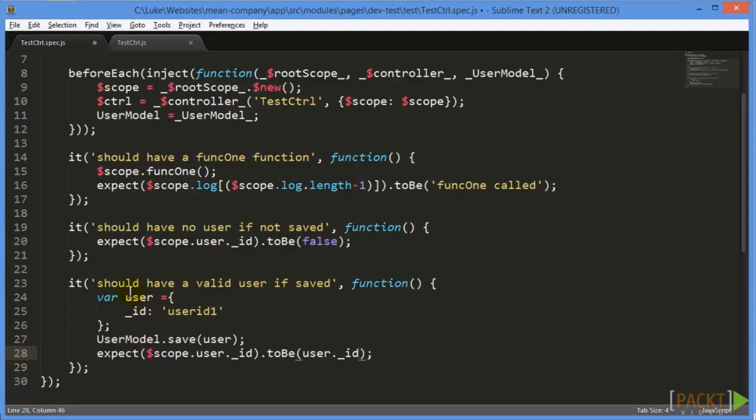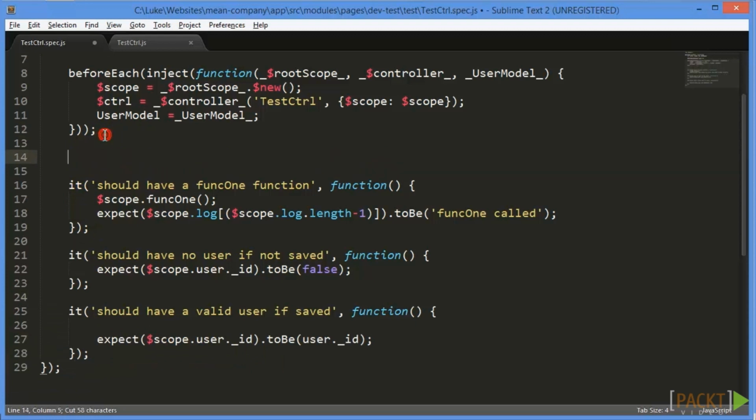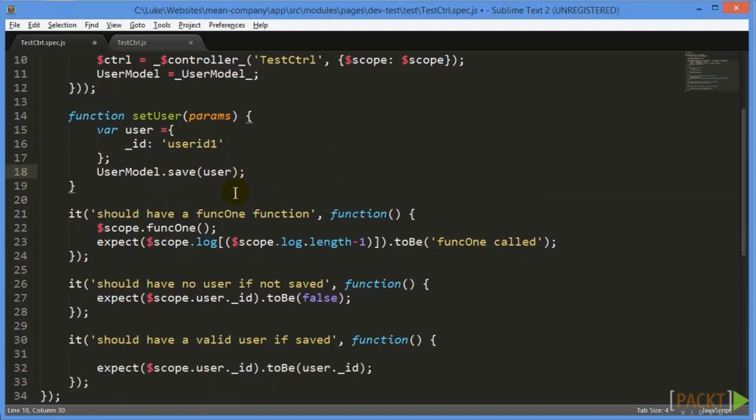So we may want to have the user set for other tests, more than one test. So instead of copying and pasting this code into every if block, we can abstract it away. We can copy that code, and up above here we can say function set user, and the user we want to set, and we'll just say params for now, we'll just default it, and we will paste that code, and that will save the user.